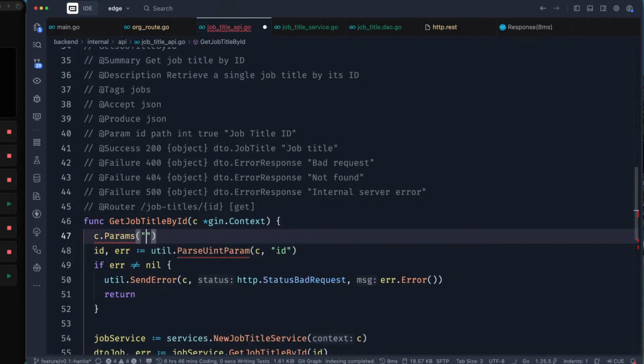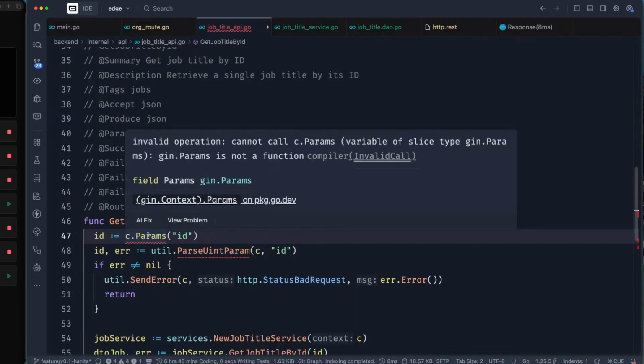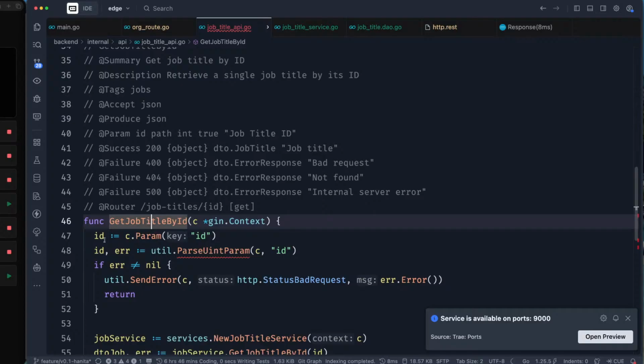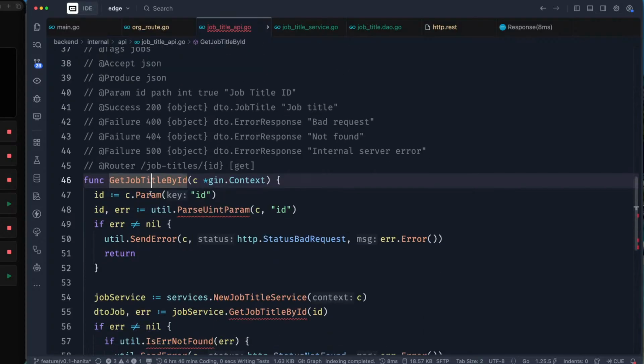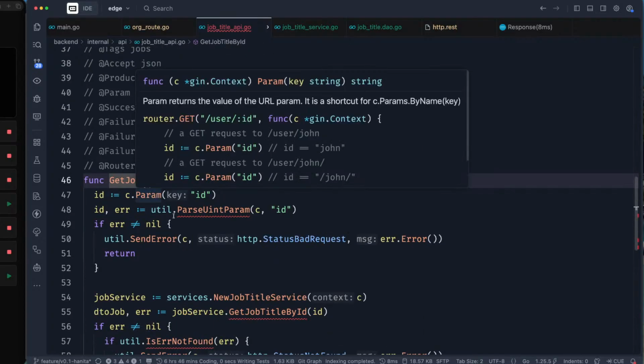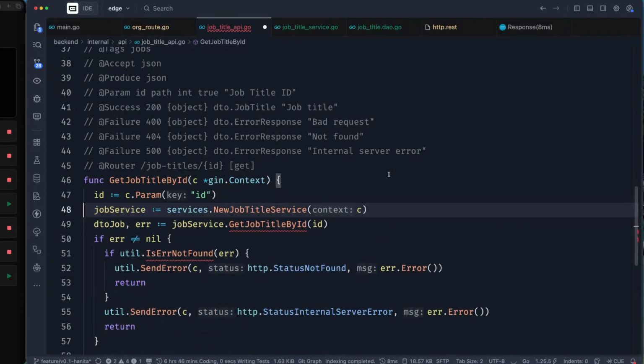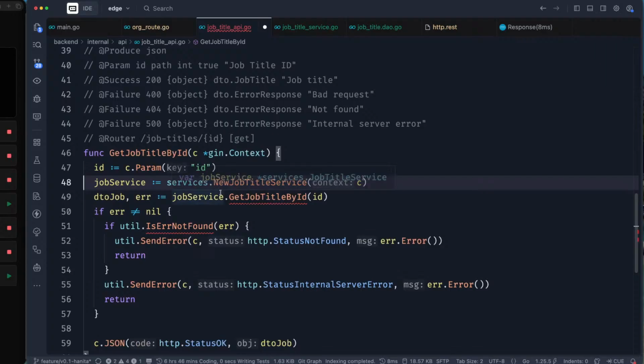I can't remember, but if it doesn't work, it's on you. So I think it's param. Okay, it's param. So we have that, and then returns only string, which is okay. I don't need to say anything. I'm waiting for that string to come in.